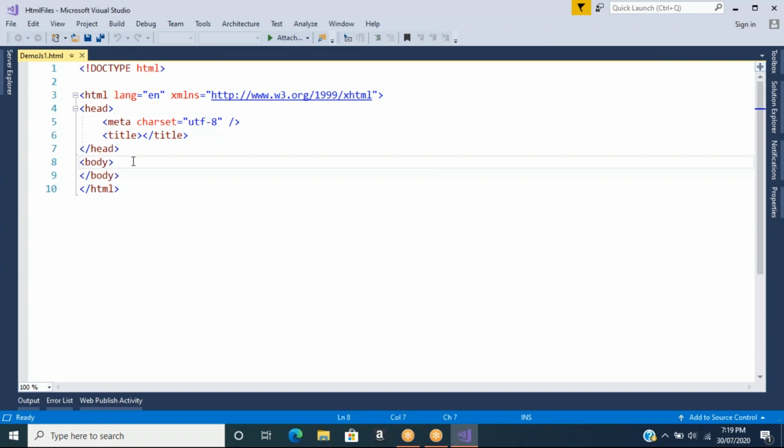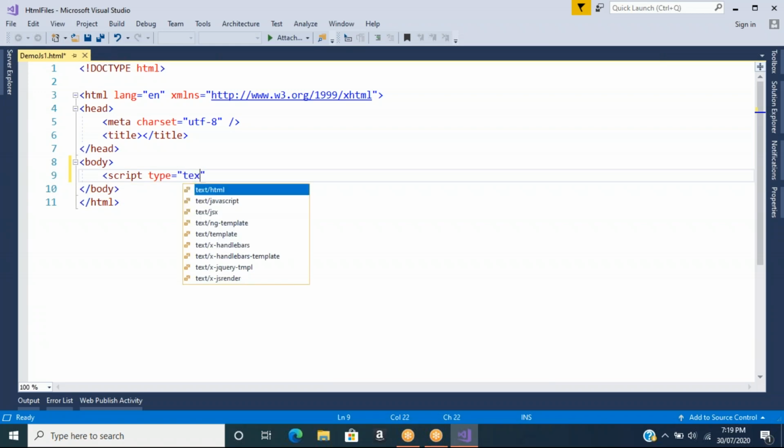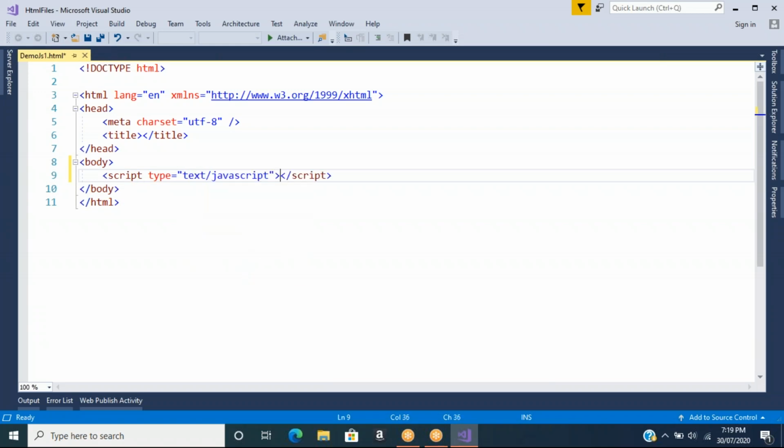So here, yesterday I said that to write JavaScript, your tag should be the script tag. Either it can be a part of the head section or it can be a part of the body section. So we write in the body section. I write here script type equal to text/javascript. Now under this, I write document.write and I put my code here.